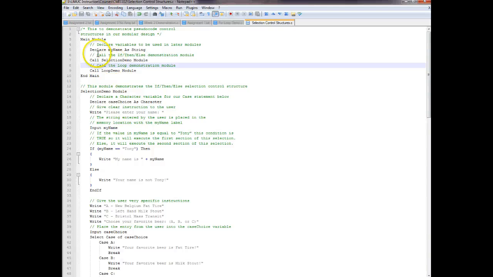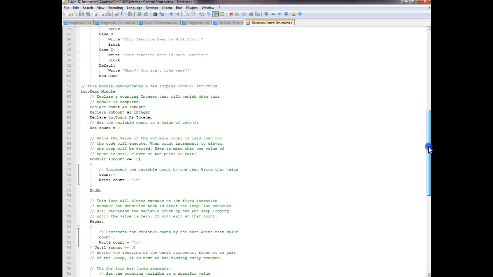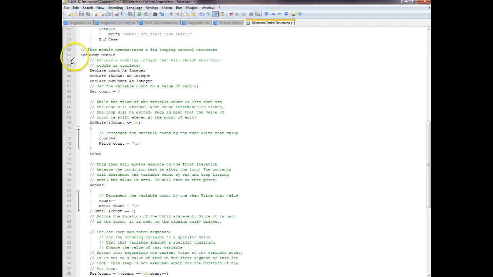Now, there are global variables and local variables, and variables that are declared in main are considered global. That means that they are accessible by all modules to include main and all the submodules beneath main. All variables that are declared in the submodules are local. They are local to that submodule and are only in existence during the life of that submodule. Okay, so back to the loop demo module. We declare three variables: count, in count, and out count as integer.